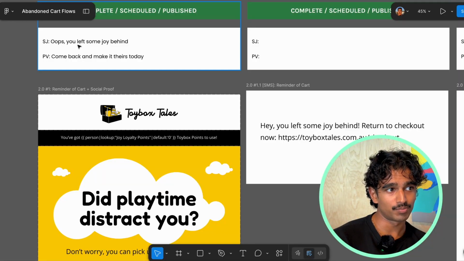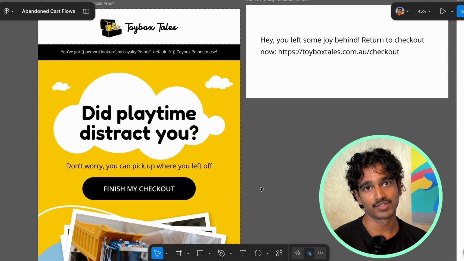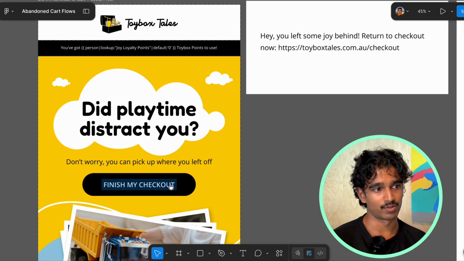So the first example I'm going to show you is an abandoned cart flow that we send for a toy store. The subject line is, oops, you left some joy behind. Come back and make it theirs today. Now there's one rule to email design, and it's that your headline and call to action have to be above the fold. That means as soon as someone opens up your email, they can see a headline up here and they can see a call to action button which they can click.